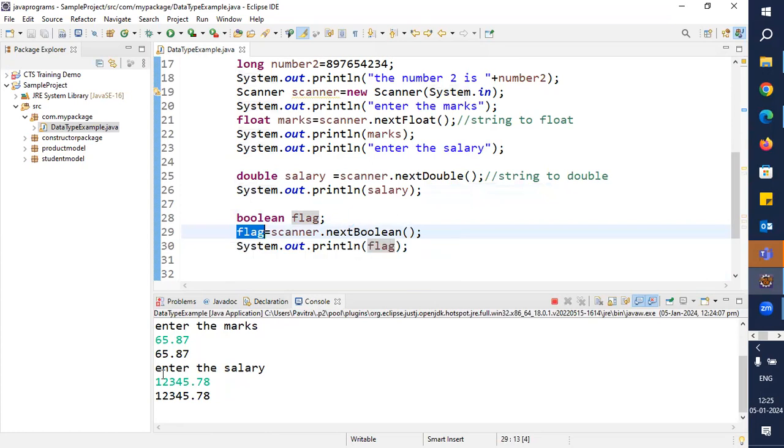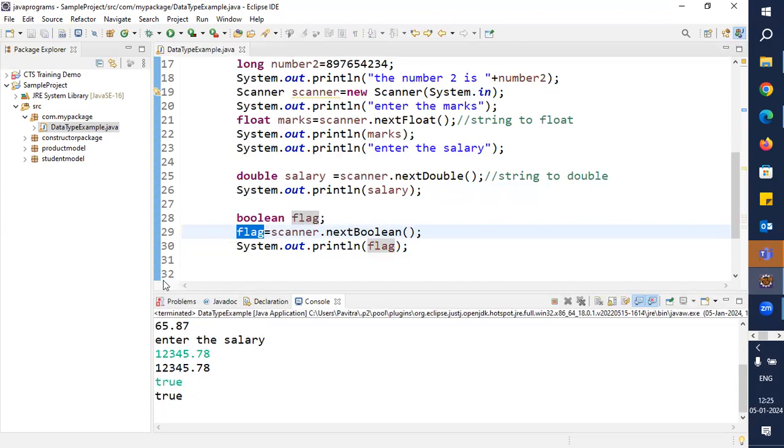If I don't enter, I don't have a message here. Even though I don't have a message, I, being a developer, know I have given nextBoolean here, so we can enter the boolean value, that is true. See, it is printing true now. But the only thing here is, after printing the salary, it is a bit confusing.